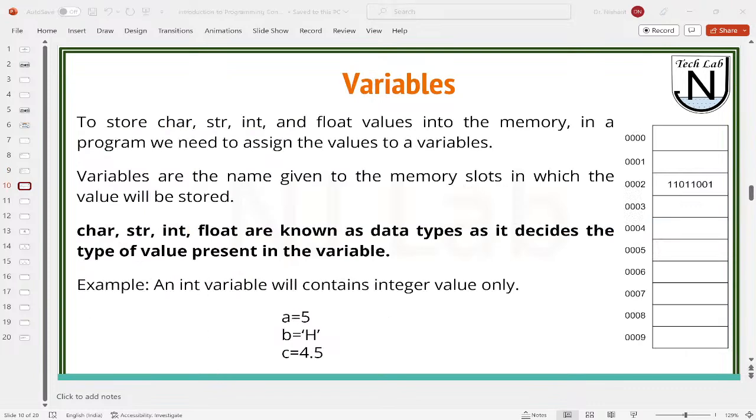Now, whatever values we want to store into the memory, whether it is character, string, integer, or float, in a program we have to assign it to a variable. Variables are simply the names that we give to the memory slots in which the value will be stored. For example, over here, this is a type of memory in which in each slot I can store the information of 8 bits, that is a sequence of 8 0s and 1s.